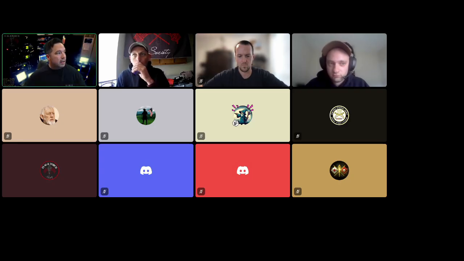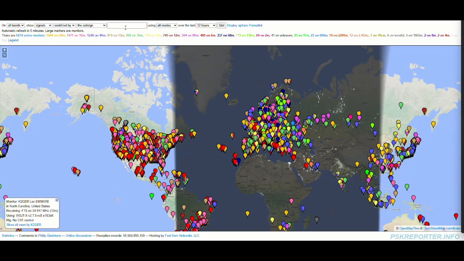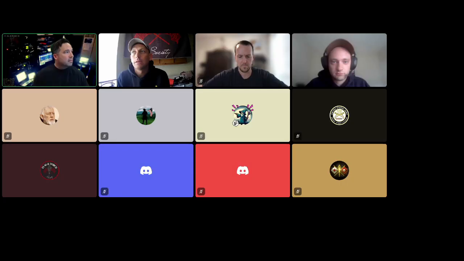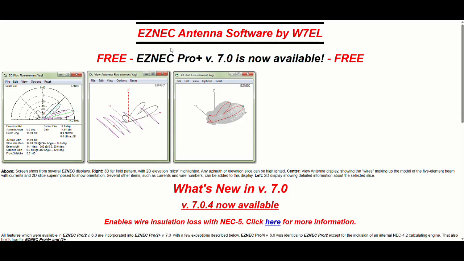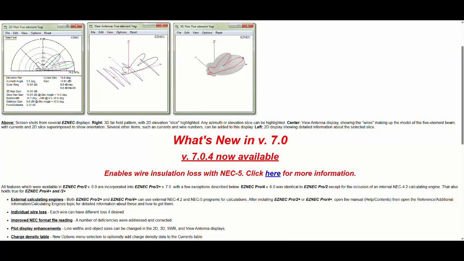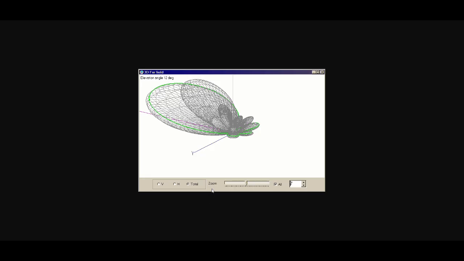You also mentioned WSJTX, and you showed a lot of PSK Reporter stuff. So I want to mention PSK Reporter. Great for guys who've been doing this for a while to get an idea of where their signal's going. You mentioned MMANA or EZNEC for your modeling. That is definitely some advanced stuff. And to anyone out here who watches this, if you go about that, don't be scared. Contact someone, whether it's in this club or wherever.